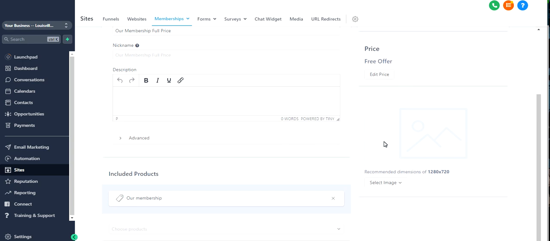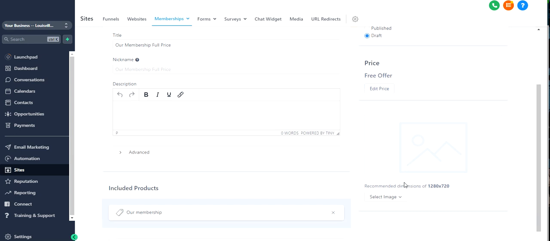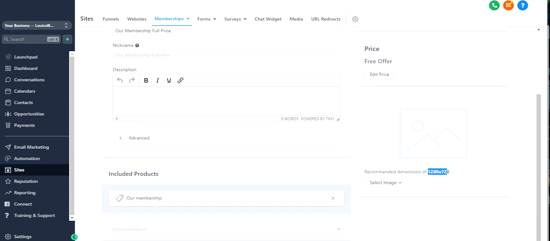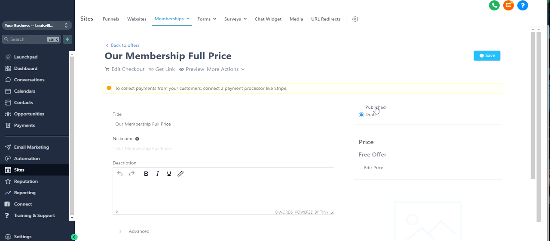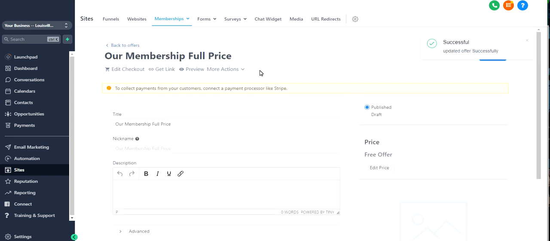Now, the next step is you want to give your product an image. So create a graphic of 1280 by 720 and just upload that right here under the Upload New Files section. And once you do that, make sure to click Published and save your actual membership price.